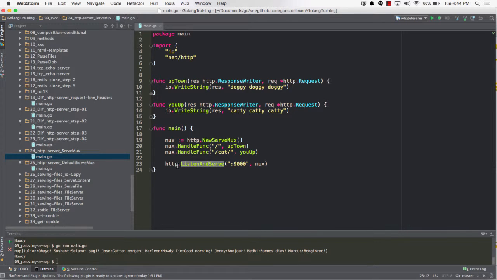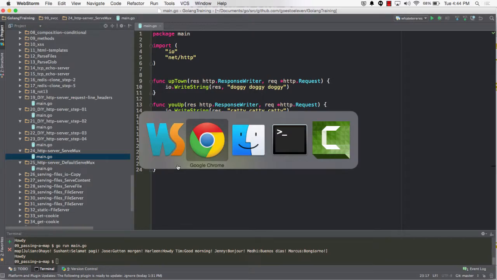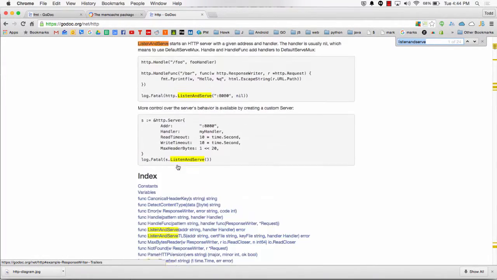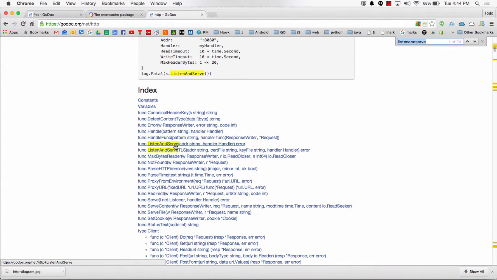And so we just pass in the port and then a handler, right? The port and a handler, an address and a handler. And so what is a handler? Like if we go and look at the HTTP documentation, ListenAndServe documentation. So we're looking at this one right here, right? Top level ListenAndServe.